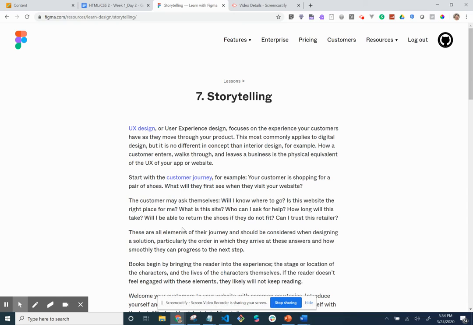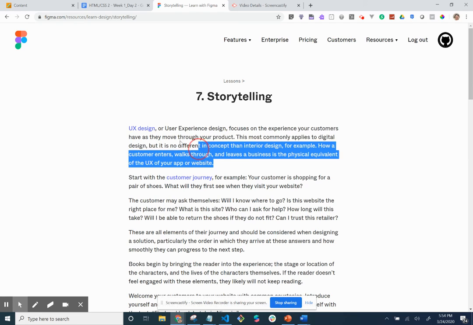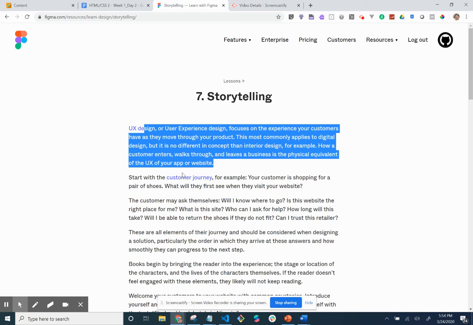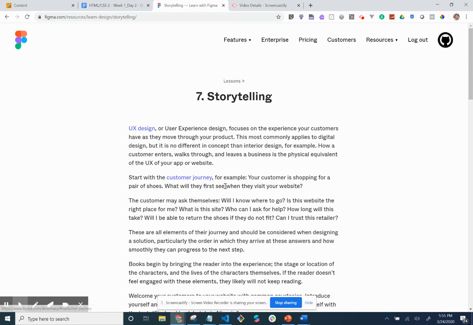So storytelling, user experience design focuses on the experience your customers have as they go through your product. This most commonly applies to digital design, but it's no different in concept than you would see in anything else that's more physical, such as a billboard, the sign on a door, or anything that if a user has to interact with it, you want the user experience to be good. So let's start with the customer journey.